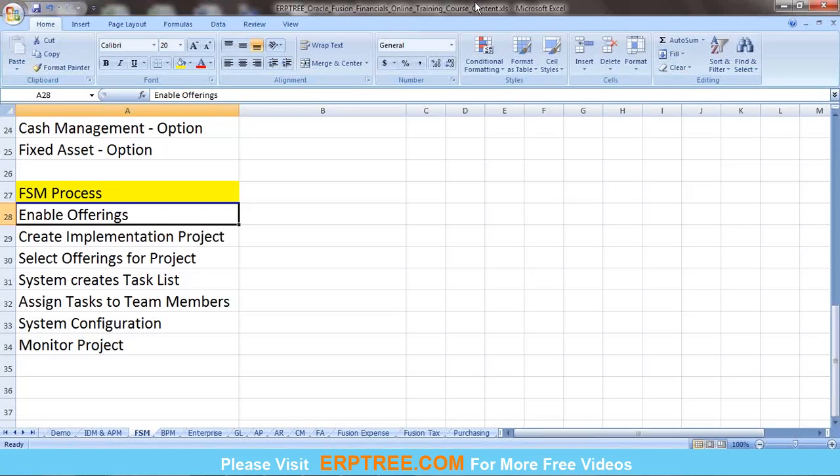We have two ways we can do it. Okay. So another question. Let us say that we are doing only one offering, that is called financials. Can we create any number of projects, or only one project needs to be created? N number of projects. Yes. Okay.